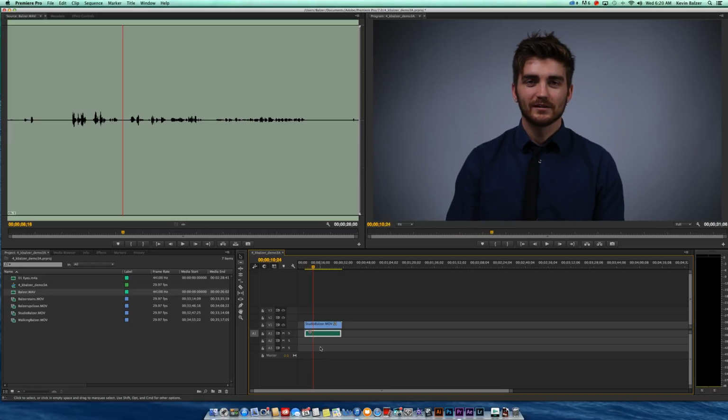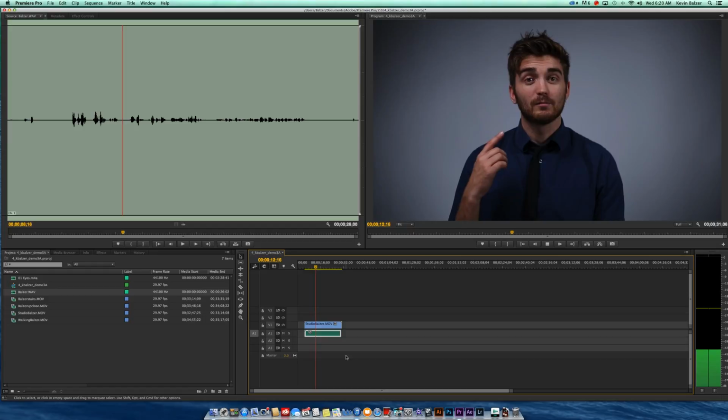So if you have Enable Snap selected, which is the S key, then it's going to magnetically snap to the beginning and end of the clip. Your audio is going to be matched up as long as the beginning is matched up. So you can click Enable Snap and it'll do just fine. And I am a freshman with a beard.